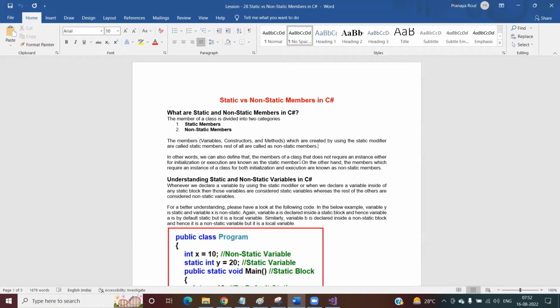So we have different kinds of members. In a class, we have variables, we have constructors, we have methods, right? We can make the variable static or non-static. We can make the constructor static as well as non-static. We can also make the methods static and non-static. So let us discuss these things one by one. Let's start the discussion from static and non-static variables, right?